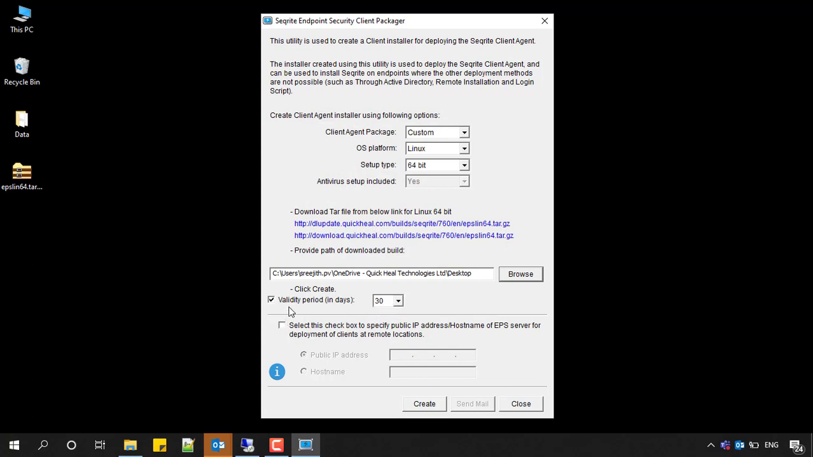Just select the validity if required. If you want to set a validity for the packager, it can be 30, 60, 90 or 180 days. That many number of days the package will be usable at your end to install the EPS client in Linux. So I am setting a validity of 30.